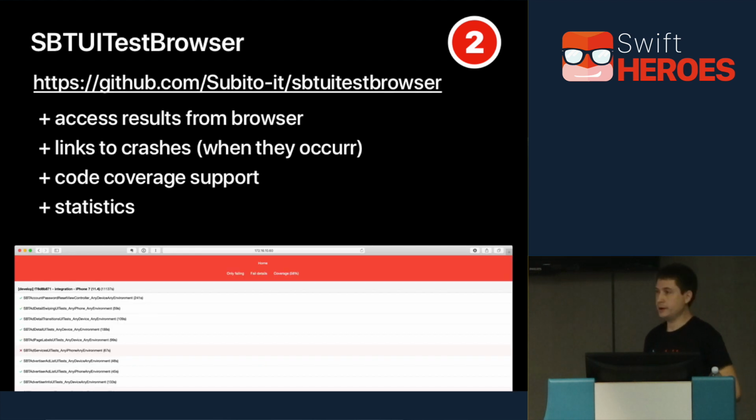We decided to develop another tool to parse and present test results in an accessible and simple fashion. The tool is called SBTUITestBrowser, is again open source and available on GitHub. As you see, it is a very simple web interface that visualizes your test results. So nothing too fancy at first sight, but it does, however, do its job, letting you access the exact same information you see in Xcode, with the same hierarchy and support for screenshots directly in your web browser.